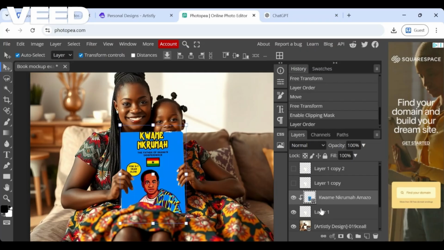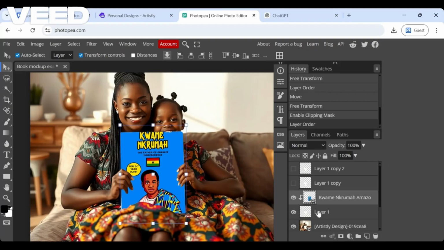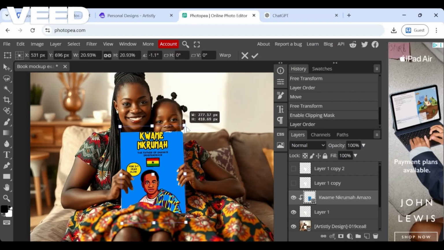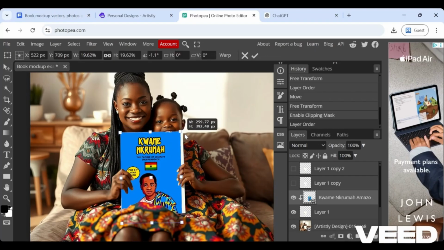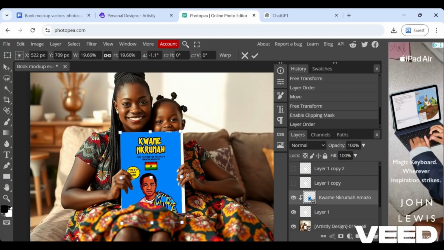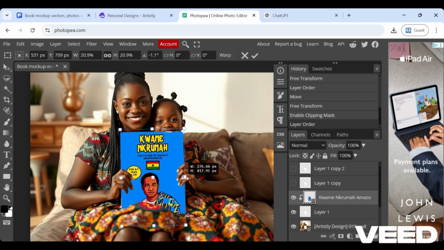Then make sure you move the layer up one. Make sure that the layer that you put your book in is above another layer that you also copied. It shouldn't be above the base mockup photo. As you can see here, there's an option to resize your book. So that's what I tend to do here. But as you can see very clearly, the hands of this woman are above the book, so it's a bit more realistic. The hands of this child are above the book as well. So it looks a bit more realistic.